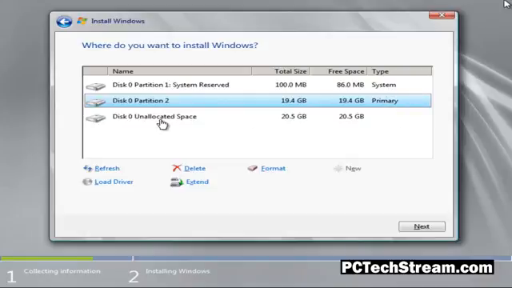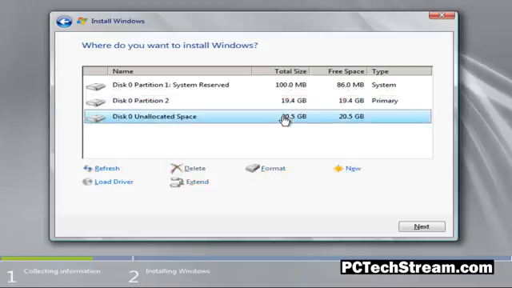Then we are gonna go to the next partition, which is gonna be the 20.5 gigabytes that we have in here. We are gonna click on new and use the rest of the hard drive. We are gonna apply, and then we have the new partition.